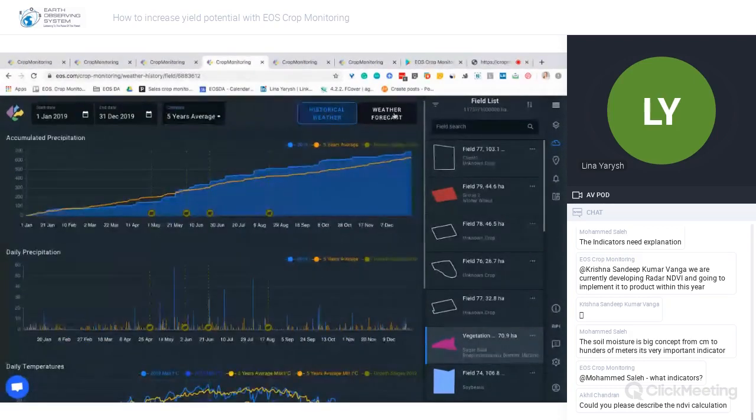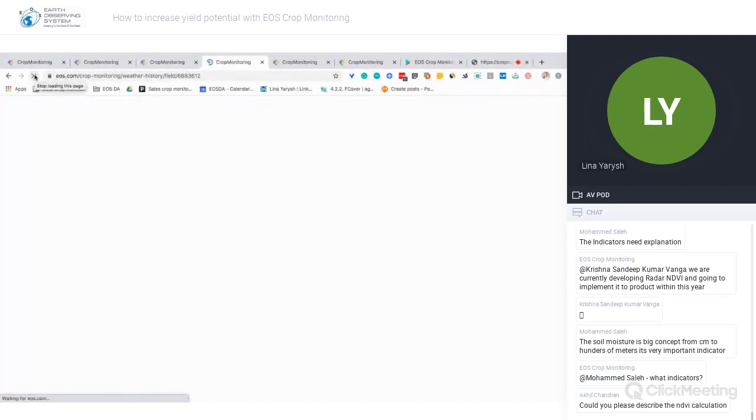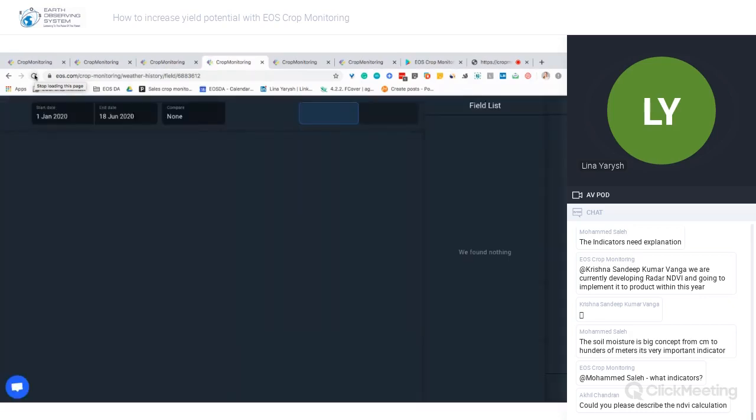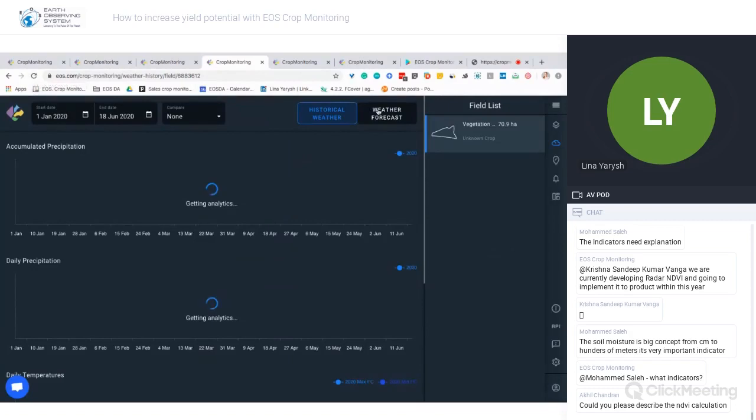This is about weather analytics. Weather forecast: we provide a weather forecast for 14 days. Currently we are using a commercial weather provider, and previously we used open source data, and we got a lot of negative feedback. But now we switched to a commercial provider, which has access to more local meteo stations and can provide weather data about that. So yes, a weather forecast for 14 days, so you can plan your agricultural activities in advance.